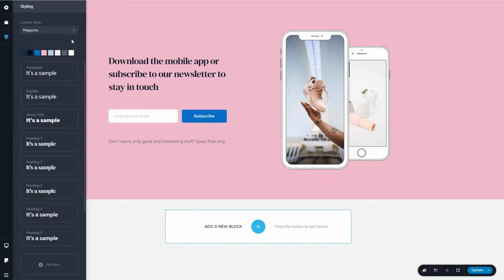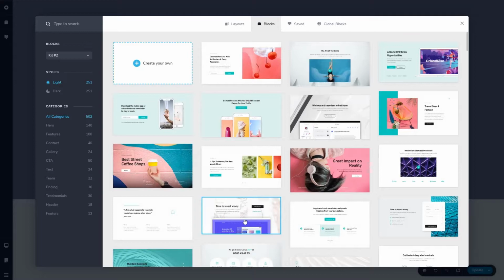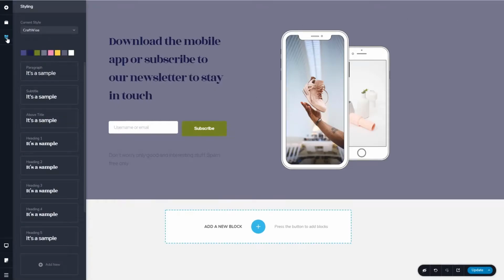What that means is if you make a change here, it's reflected everywhere those linked colors or typography options are used on your site. For example, if I switch from the magazine theme to, say, the Craftwise theme, you can see that the color palette changed, the typography changed, and that changed on the block as well. So the entire block library is designed to work with the global color and typography options. This is another Brizy innovation. Elementor is just adding global styles and link styles now.